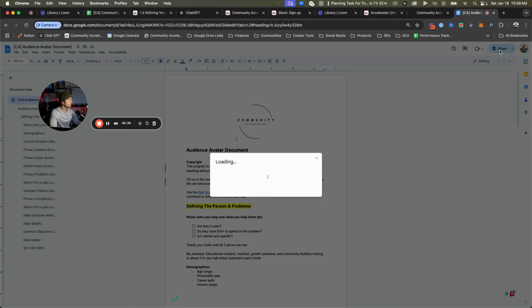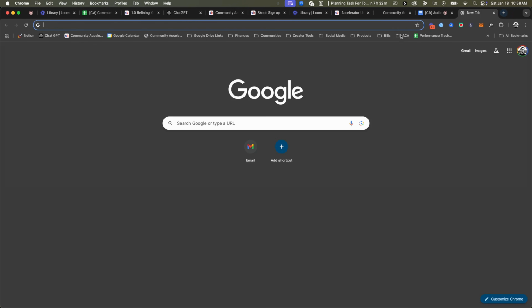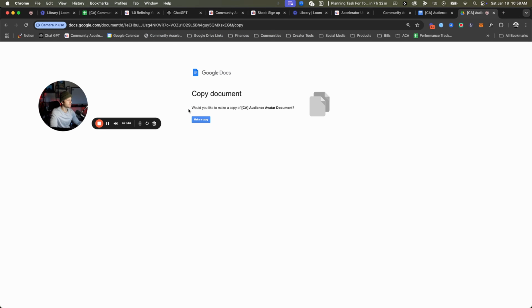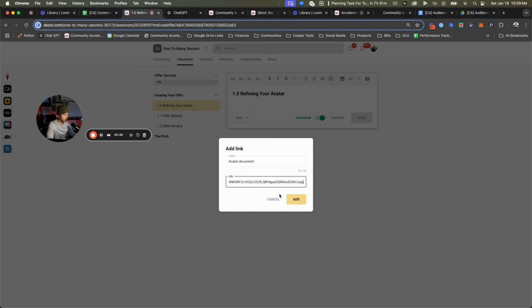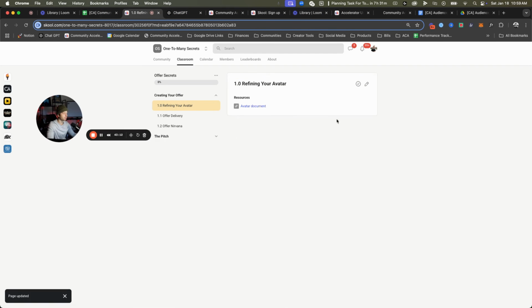And here's a little hack: you can share this and then do copy link, and anybody with the link can use this. Then you type this into the URL and change the last edit to copy. Now when somebody opens this, it actually copies the document for them. They have to make a copy of the document in order to access it. So it's on their hard drive in their computer and they can't mess with the document that you have. So I just like to copy and paste this link, then go to the community, wherever it is, type it in the URL and add it. Now you have your resource for refining your avatar, and then you save.